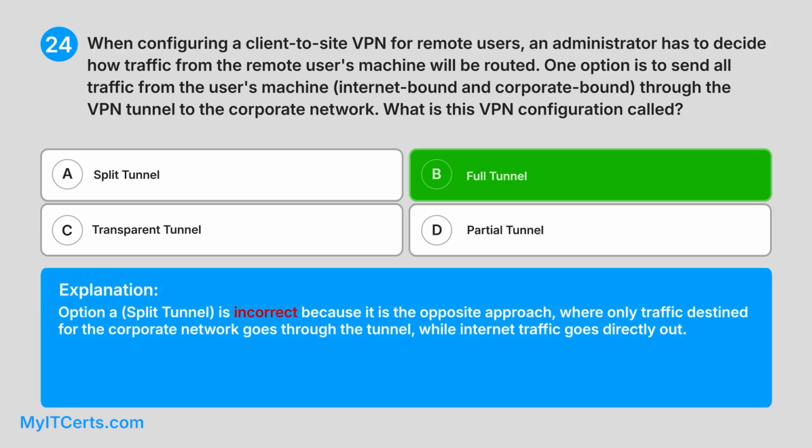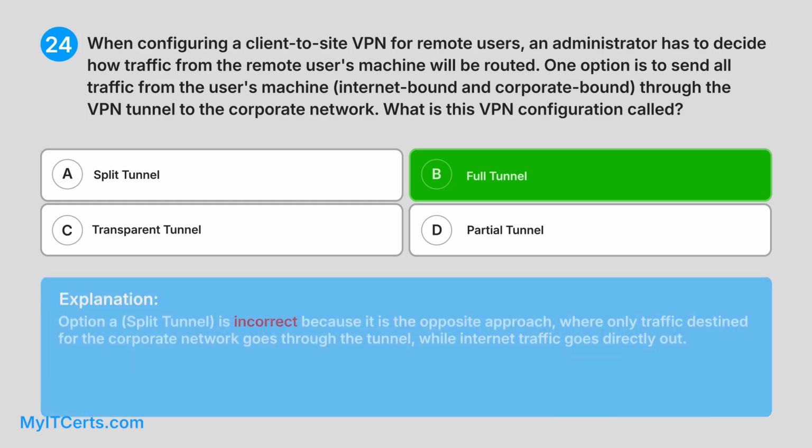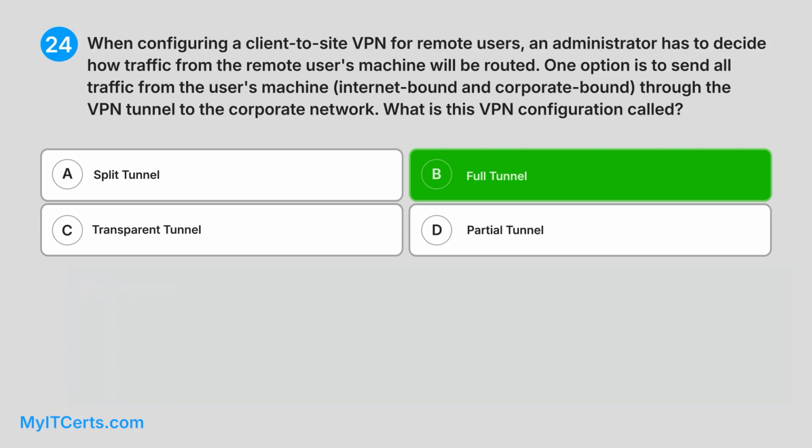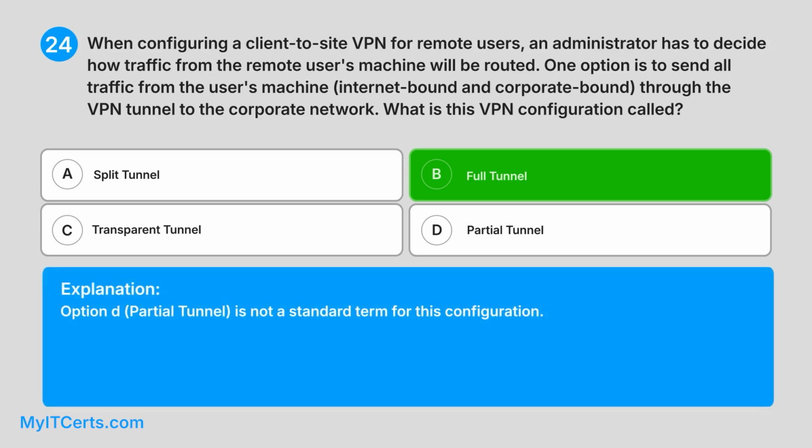Option A, split tunnel, is incorrect because it is the opposite approach, where only traffic destined for the corporate network goes through the tunnel, while internet traffic goes directly out. Option C, transparent tunnel, is not a standard term for this configuration. Option D, partial tunnel, is not a standard term for this configuration.